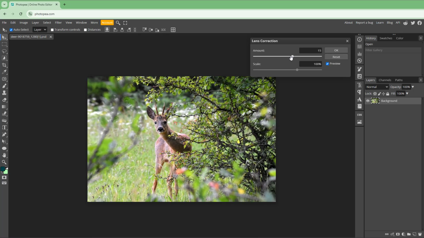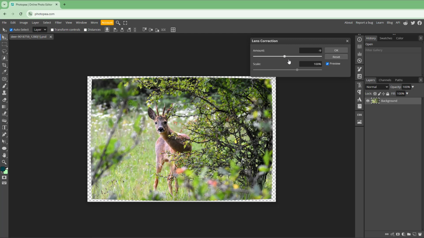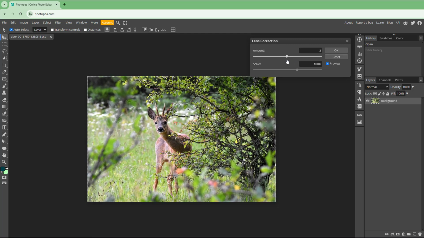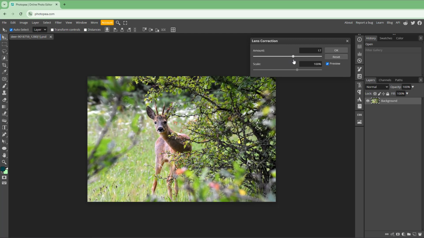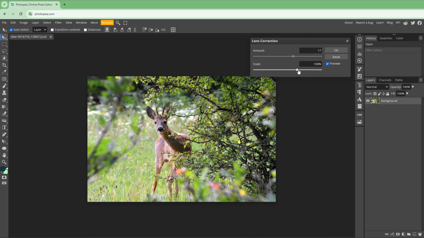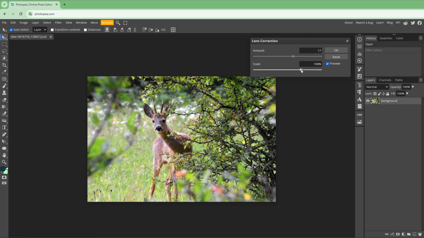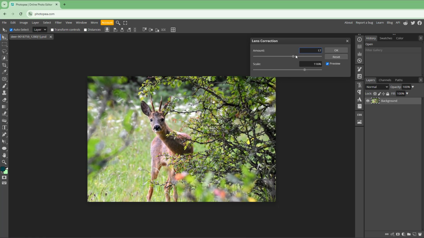you can see that you can change the amount of the lens correction right here, and it changes the distortion of the image, as you can see right here, just like this. Let's say you shot with a wide lens, but you don't want the distortion, then you can simply change the amount right here. And you can change the scale of the lens as well, as if you are zooming in right here.